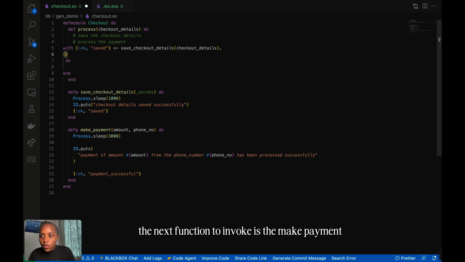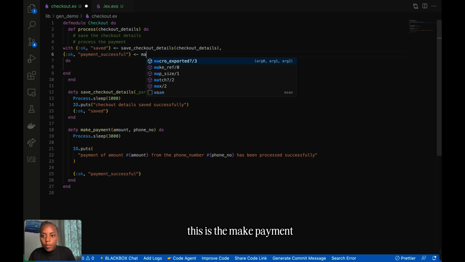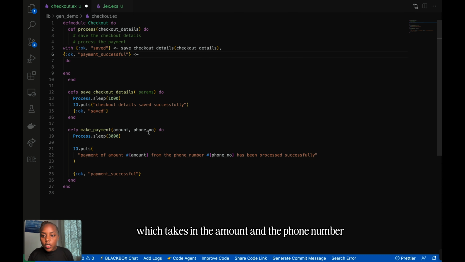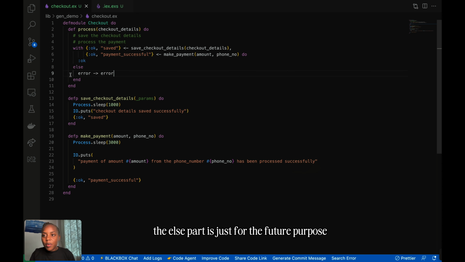The next function to invoke is the make payment. Once the saving of details is successful, we're going to invoke the make payment function. This is the make payment, which takes in the amount and the phone number. If both transactions are successful, we return an atom. Else, if we get an error, we just return that error. The else part is just for future purposes. We are not handling the third path.